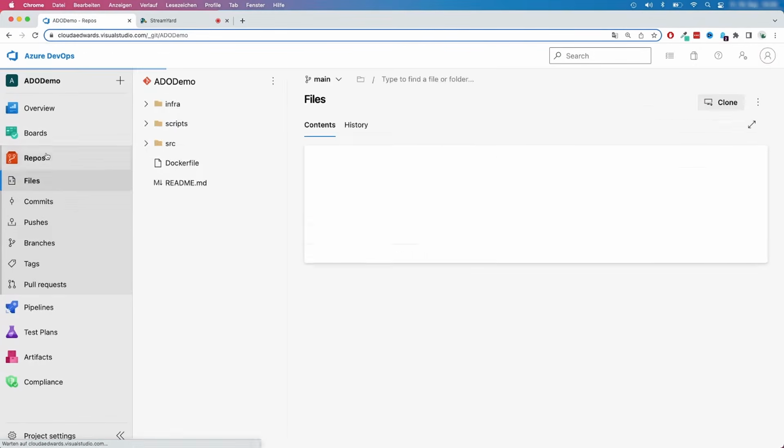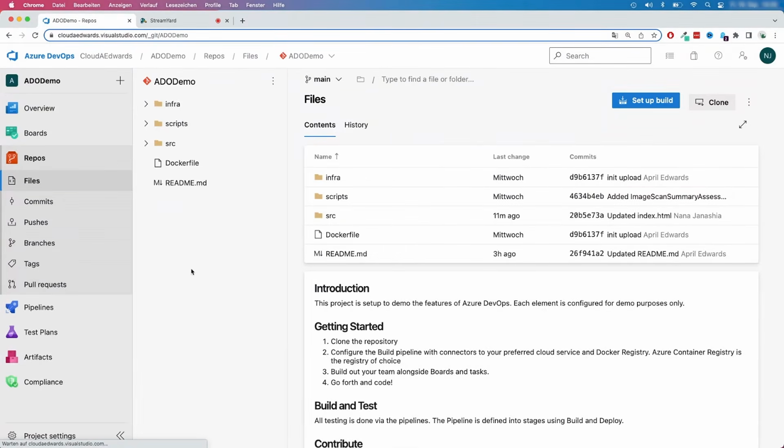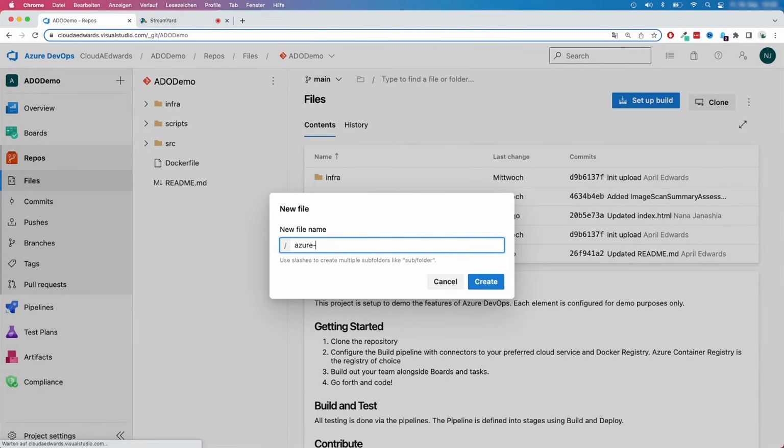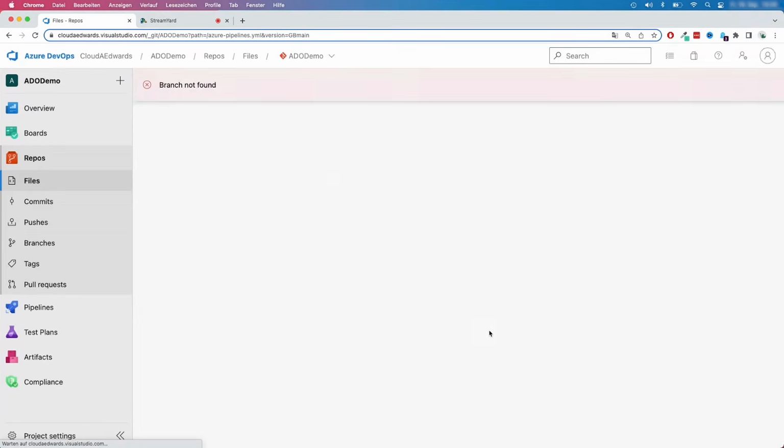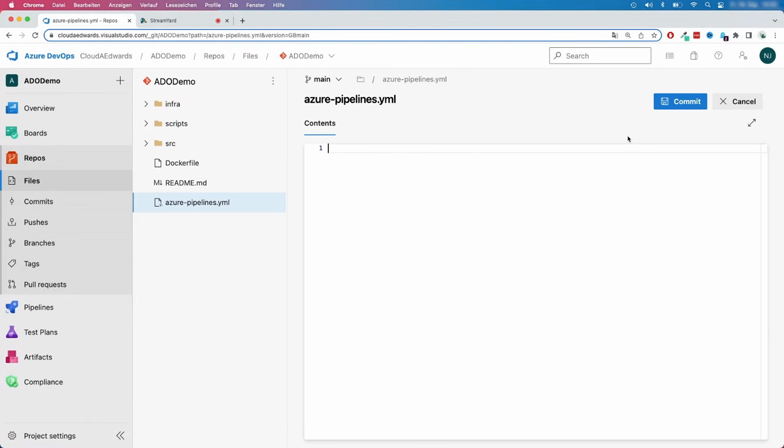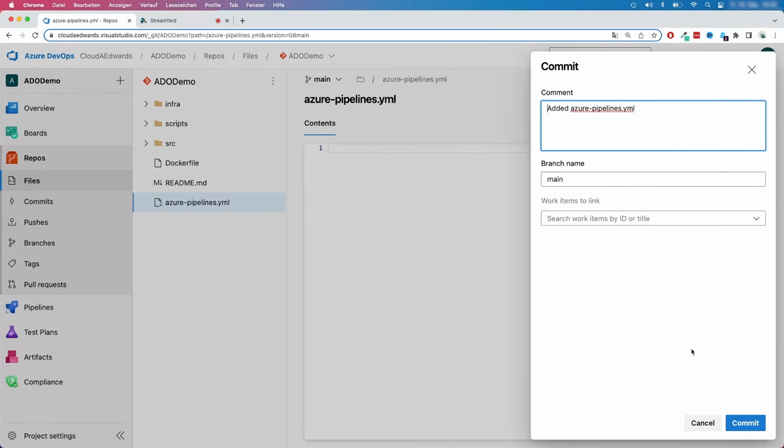The first thing we do to create a pipeline is the simplest step, which is to create a file called azure-pipelines.yaml. The name itself is a trigger for Azure DevOps to recognize that we're creating a pipeline file, so it knows to trigger the pipeline immediately. So I'm going to create an empty pipeline file, and I'm going to commit this directly to the main branch, actually.